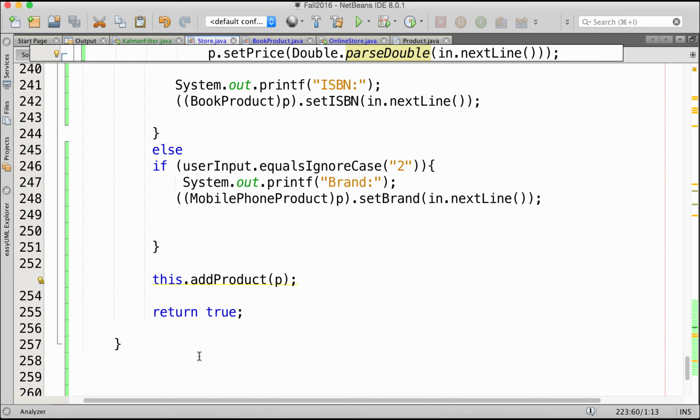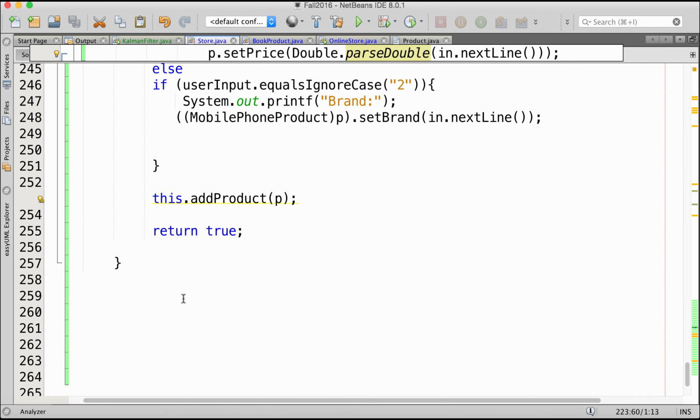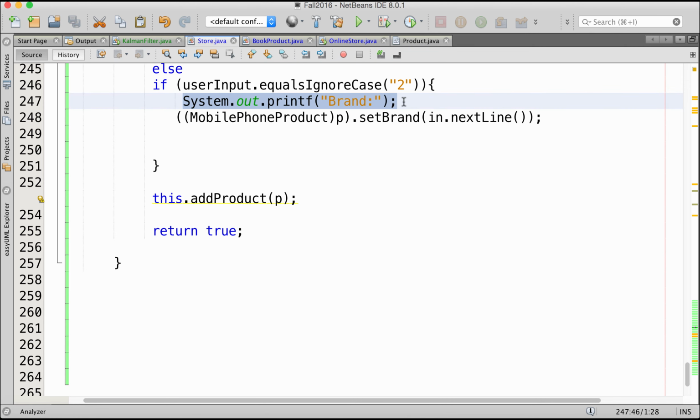So let's start with mobile phone. It's simpler. For mobile phone, I just have one more attribute, that is the brand. Brand is defined in electronic product and not defined in book product. Okay? So I have to read the brand using this one, and then I have to set the brand into the mobile phone product.